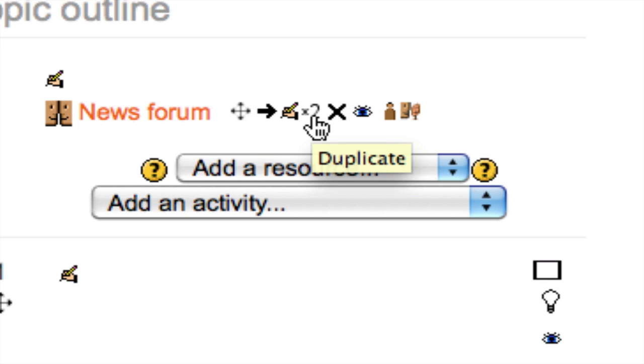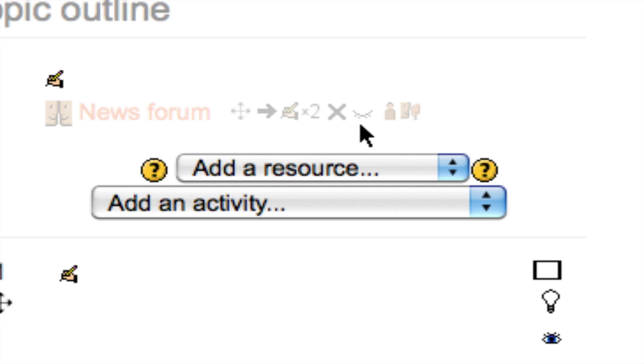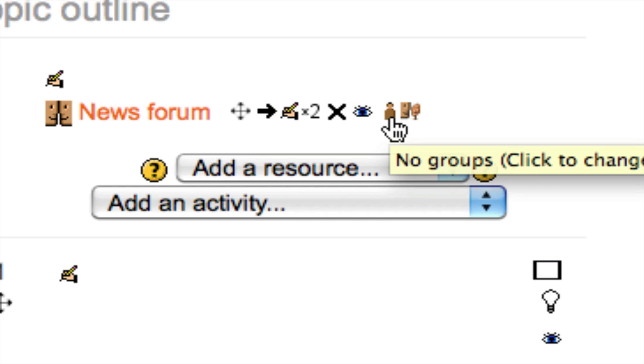Duplicate will make an exact replica, so you can save yourself some time if you run an activity repeatedly. The black X is delete, you guessed it. And the eye icon, or EYE icon, is to hide an activity. Closing the eye on an activity means that it's only visible to the instructor. This allows you to have works in progress, or to reveal activities only when they're relevant to the topic or the unit at hand.